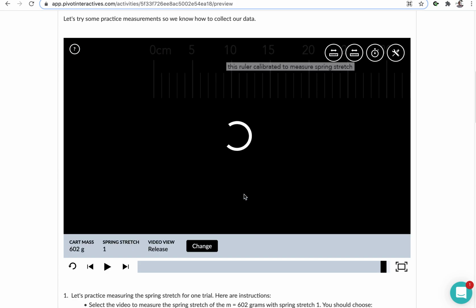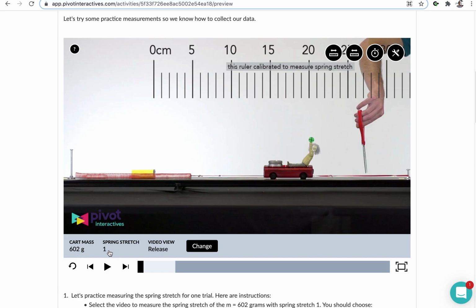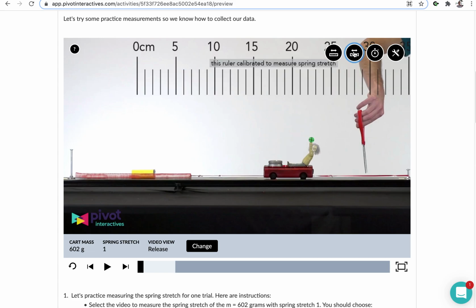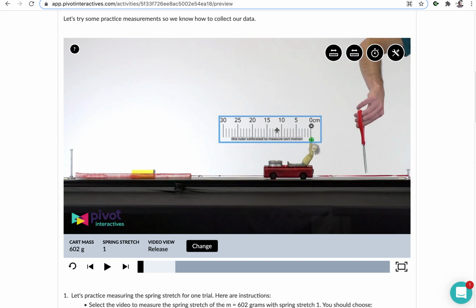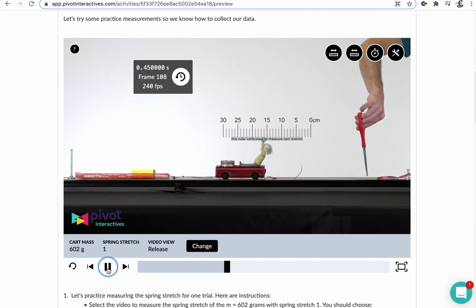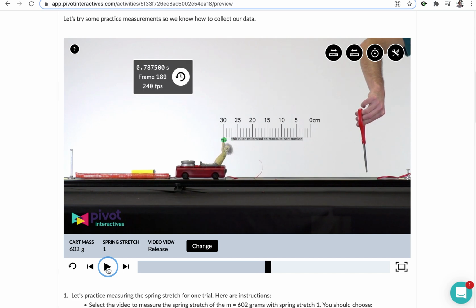For the release, when we load the release video, it's still the same 602 grams and spring stretch one. You're not going to use this ruler, because it says this ruler is calibrated to measure spring stretch. We want to measure the distance that Einstein moves, to calculate the velocity he has. We would play the video and start right when he starts to move. It goes frame by frame, so we can get really accurate data. I set my timer to zero and hit play, and measure the time it takes for Einstein to move to 30 centimeters, and I get roughly 0.7875 seconds. I can use that information to calculate the velocity.